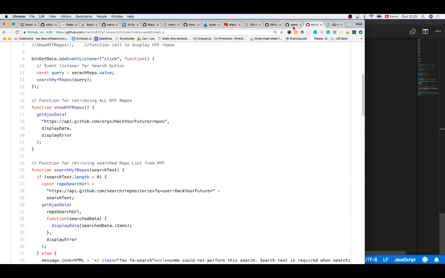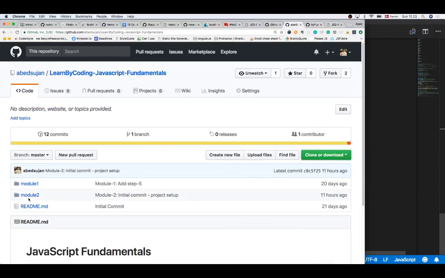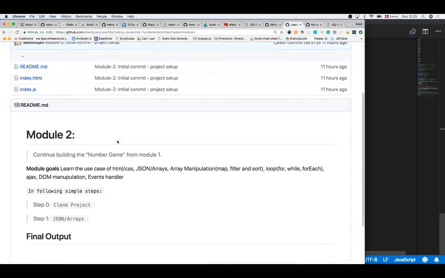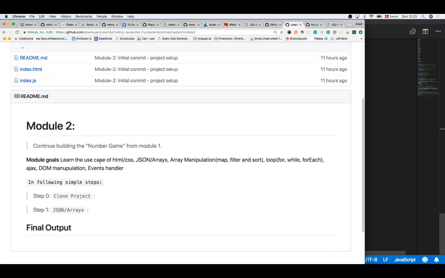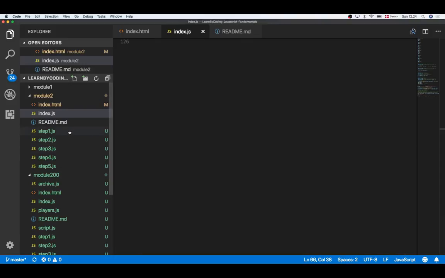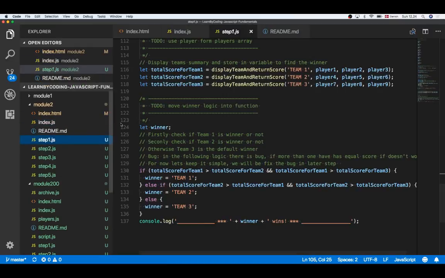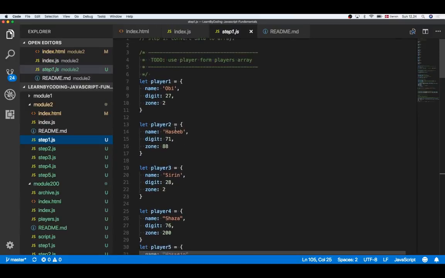And if you go here, see module two. I created a small readme file that we'll be following today. So we'll use JSON array manipulation like you did for homework: exercise map, filter, sort, loop. All this bunch of things. Probably we'll not be able to do everything, but we'll try how much we can do. I just created some steps to follow along with.